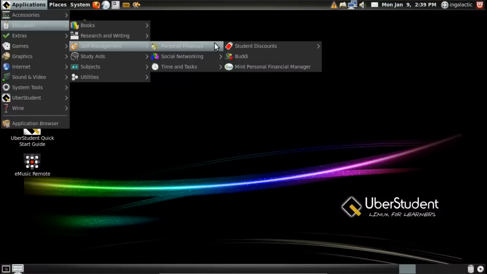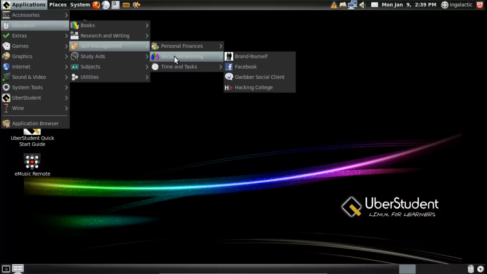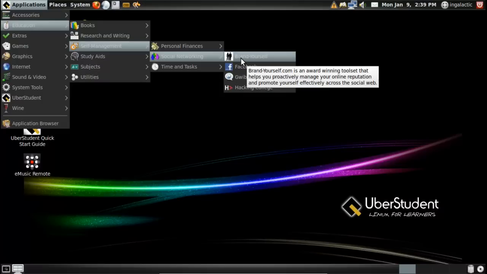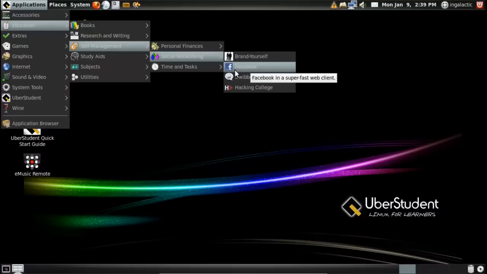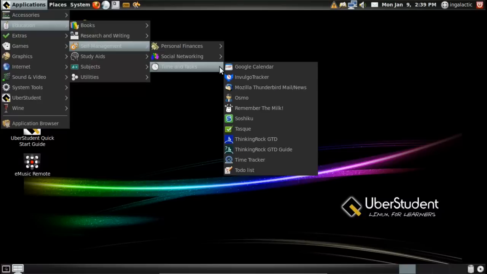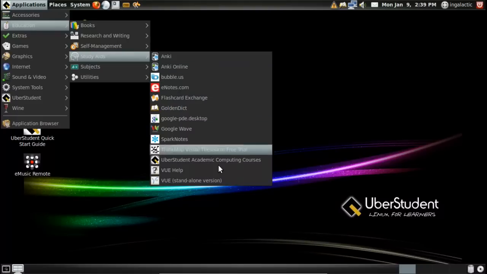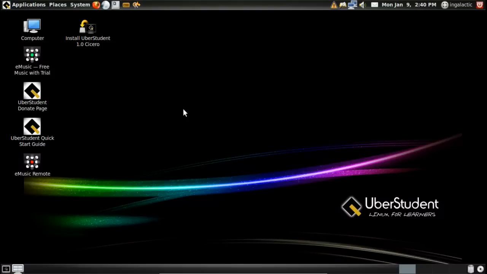And then under self-management, we have personal finances. And again, we've got some web links here, and we also have social networking like Facebook, Twitter, and BrandYourself, which again, most of these are web links that just make it easy and more discoverable to find those websites that are helpful to students. We've got Time and Tasks, Google Calendar, Mozilla Thunderbird, Osmo, Remember the Milk, and a bunch of other web links as well. Study Aids, again, mostly web links, except for Golden Dictionary.